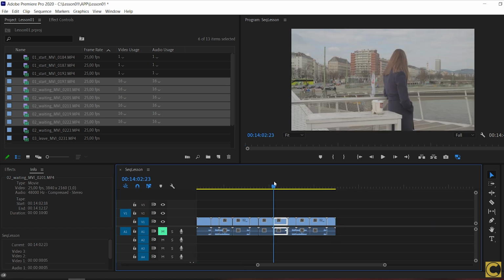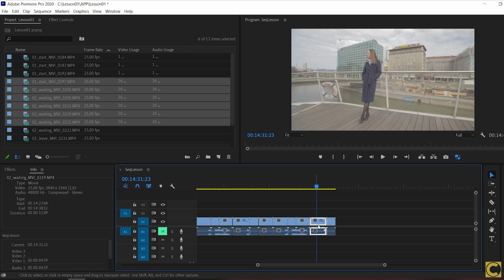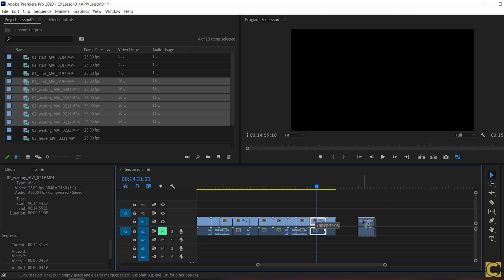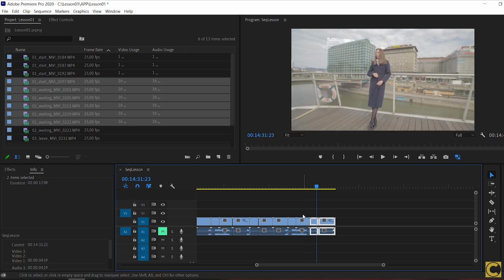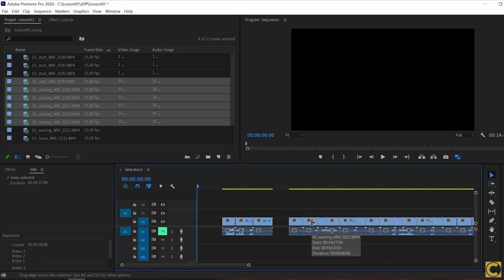We can drag clips with the mouse. Let's say I want the second to last clip to become the last one. I grab it with the mouse and drag it to the end. I can also select both of these clips with the mouse and drag them together to close the gap. Let's go to the beginning of the sequence.